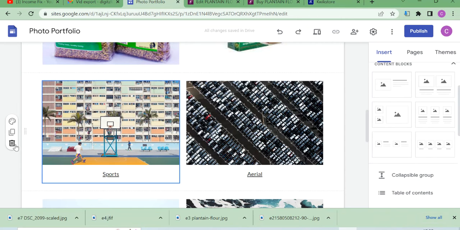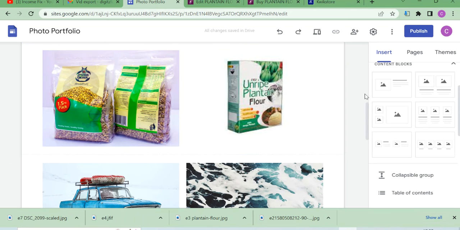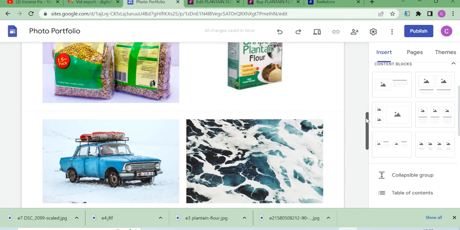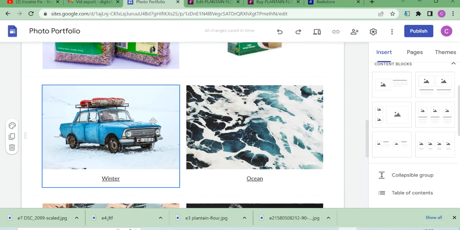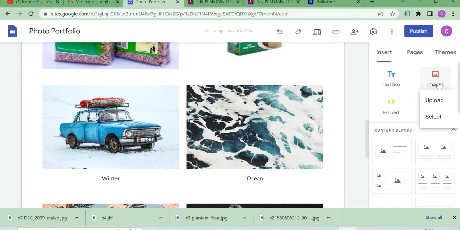So if you want to delete it, you can delete. When you delete it, oh okay, that one, it will delete the entire template, but we're not deleting the entire template. So let's save this one. We click on it, then we'll go to images. See here, you find images.